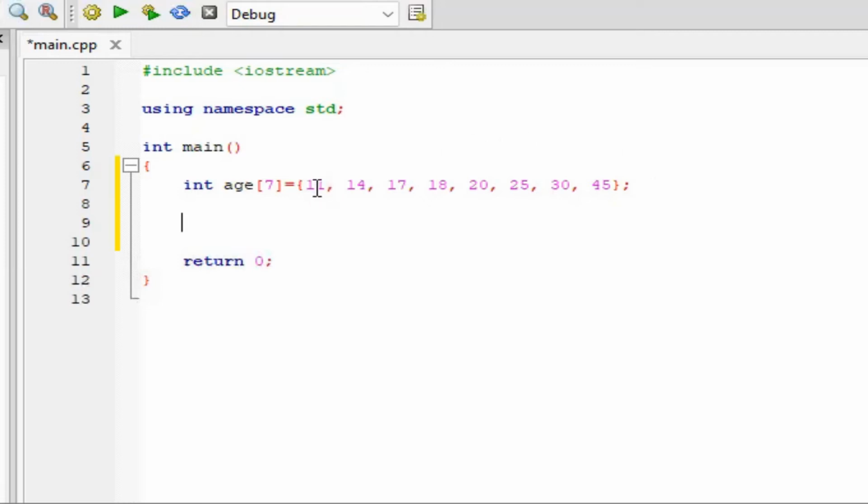So in an array, these are elements, the data, they are referred to as elements. This array has 7 elements, but when we're counting the elements, we start counting them from 0. So we have 0, 1 with the 14, 2, 17, 18 is our third element, 20 is our fourth element, 25 is our fifth, 30 is our sixth element, and then this is our 7th element.